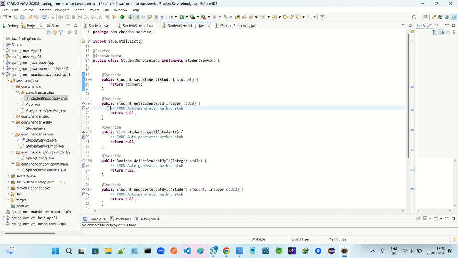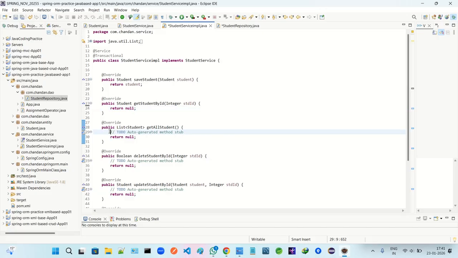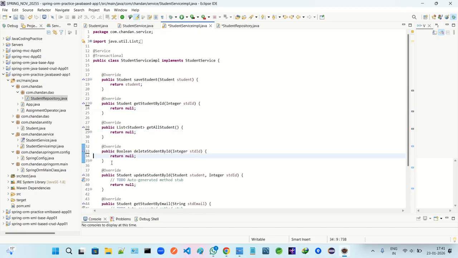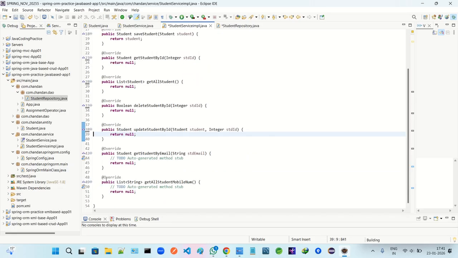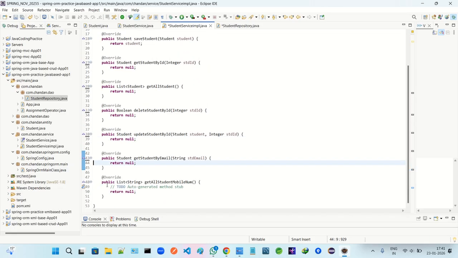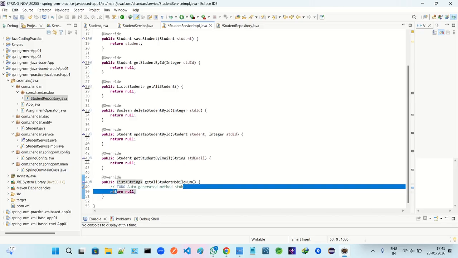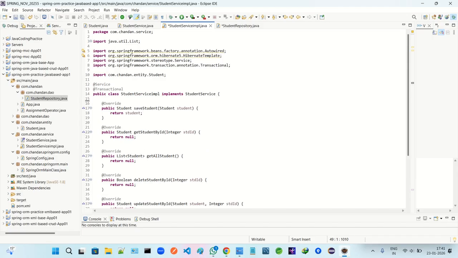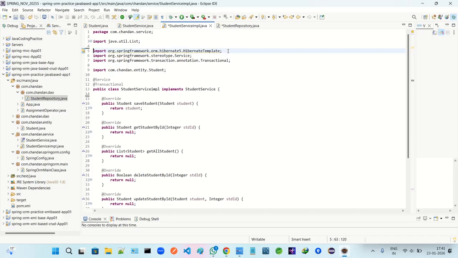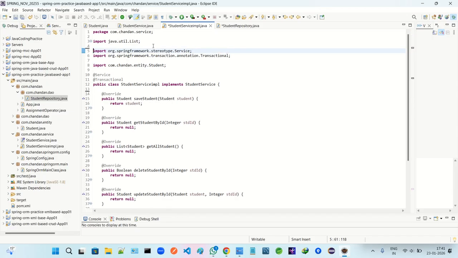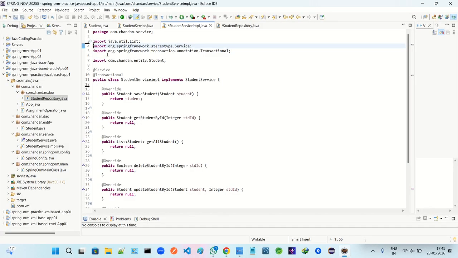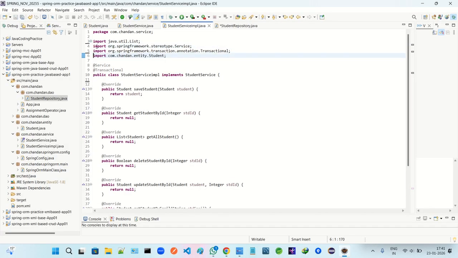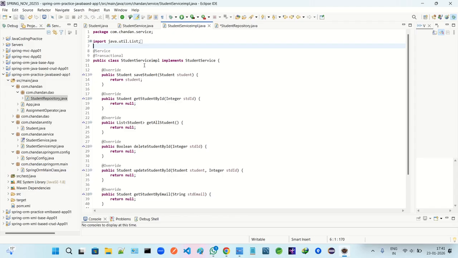Remove this also, this one also, this one also, this also, and this one also. Remove this, done, right? Now next thing what we need to do, we need to have what? A student repository object, we need to create it over here, right?